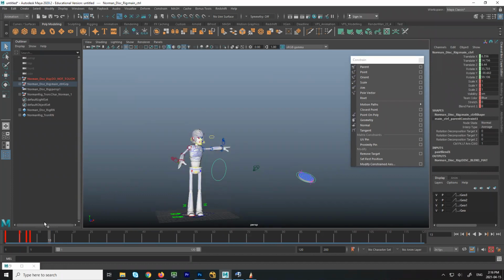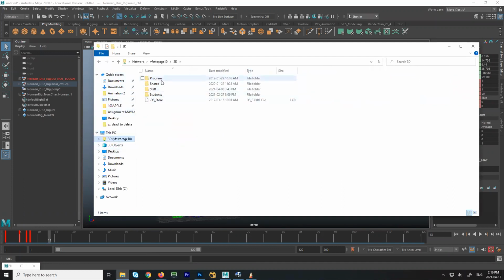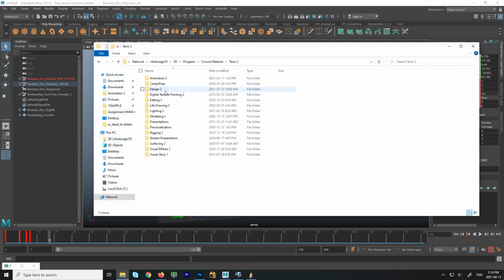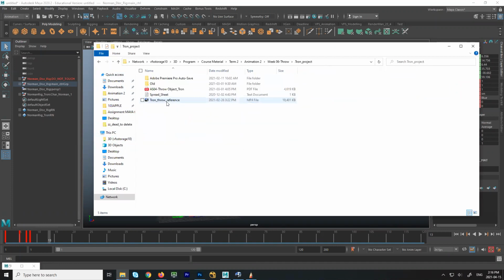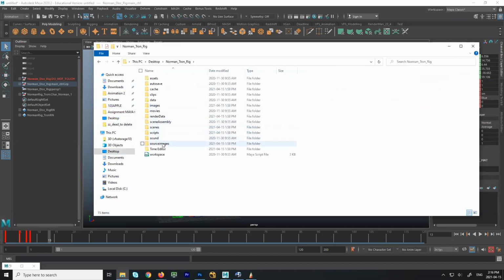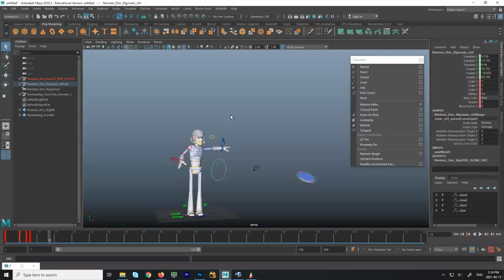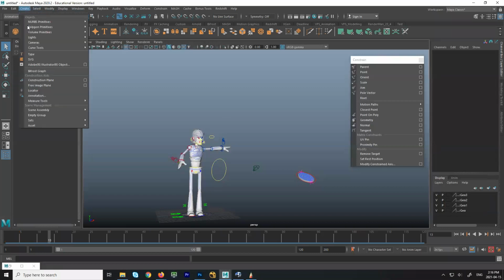Okay. Now, the video reference that we've provided, what you could do if you want, where's my network? I guess I left it already. You could go and edit the footage and just splice out what you need. You don't have to, but you could. So this video reference, if I copy that and put it into my Tron project folder here, I could put it in source images, paste it in as a reference. I can go grab a free image plane.